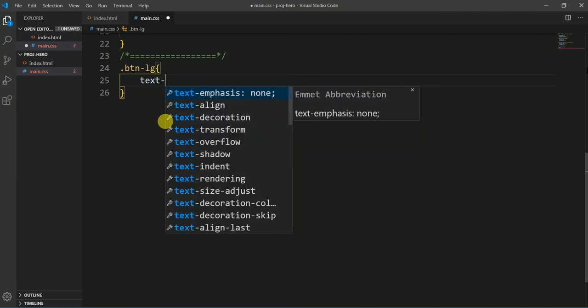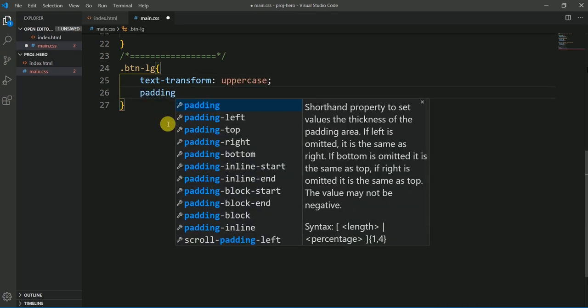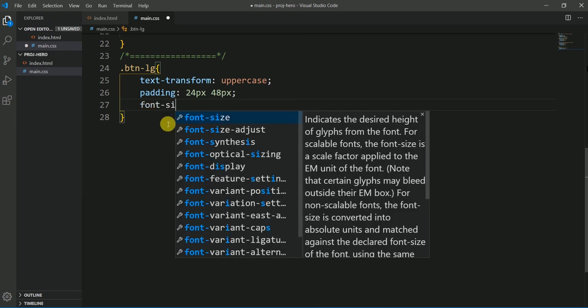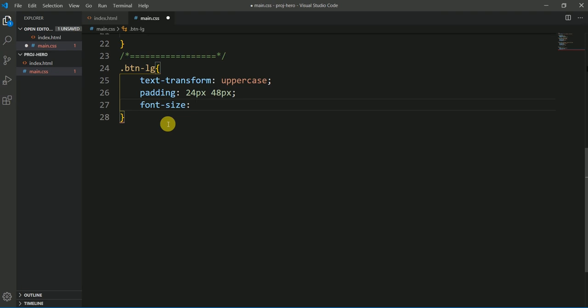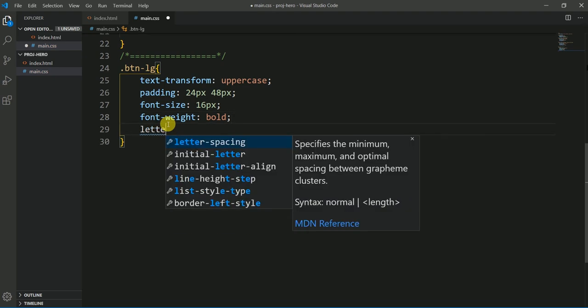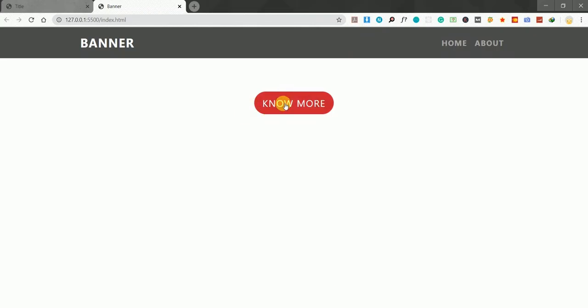There I should say text transform, uppercase, then padding 24 pixels and 48 pixels. Let's go with the font size, this should be 16 pixels, okay. And then font weight, I want to go with the bold. And letter spacing, same, 1.5 pixels. Let's save it, and this is what we have styled for our button. Okay, so this is the no more button, and the text is transformed, and it's looking nice.